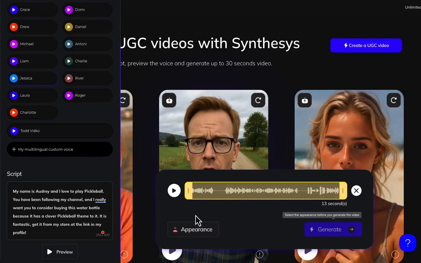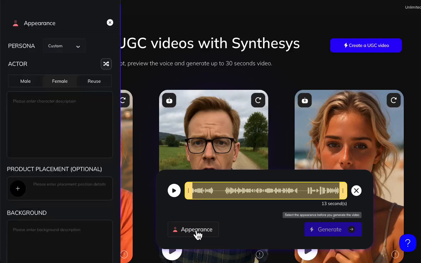All right. There we go. We like that, right? So now we want to have the appearance. Now, I meant to copy another one from previously because I already created my UGC pickleball girl previously. Let's see if it gives me a chance to do that. No, because I didn't tell it to do that before. So let's create a new Audrey.